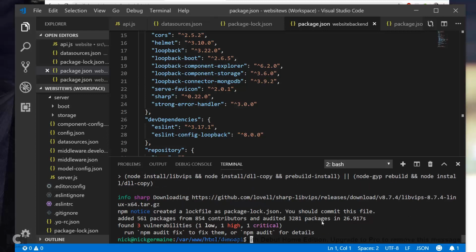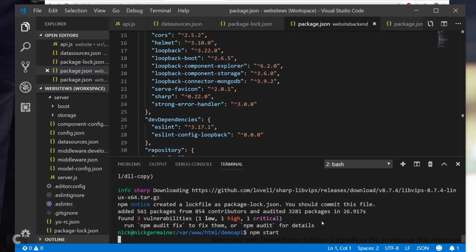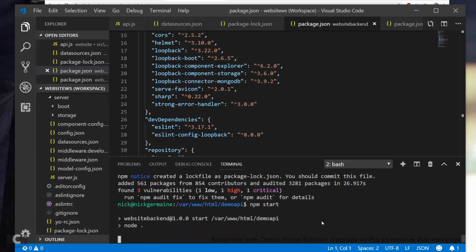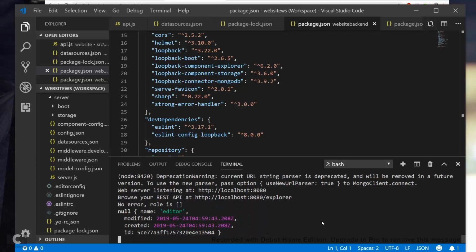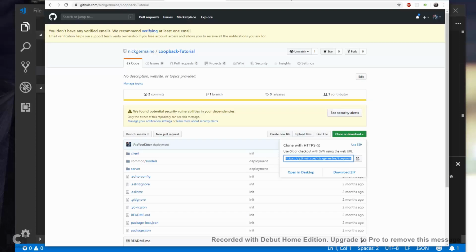So the specific issue that we had before was with sharp. So let's run npm start and see what happens. Okay, we can get it running. Awesome.